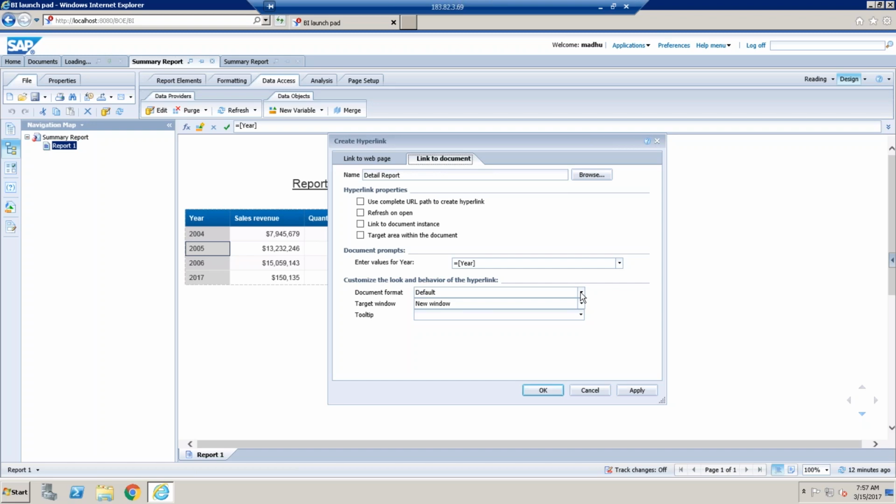Now, you want to open the default mode or PDF default only. You want to make it as a default. So target window, you can make it as a current window. I don't want to open a new window. I want to open this report in the current window only. And tooltip, so you can use here, click here for detailed report. So the user will get a message when you take the cursor here, right? Click OK.